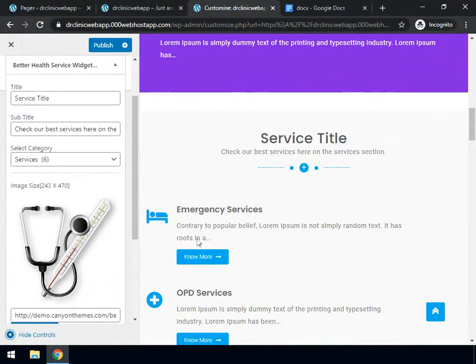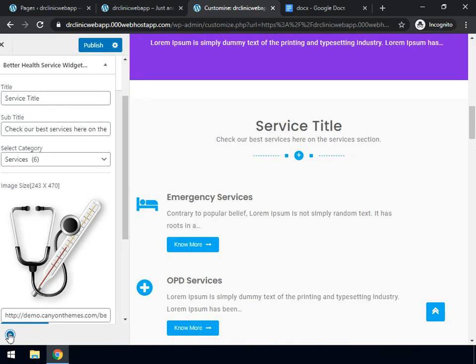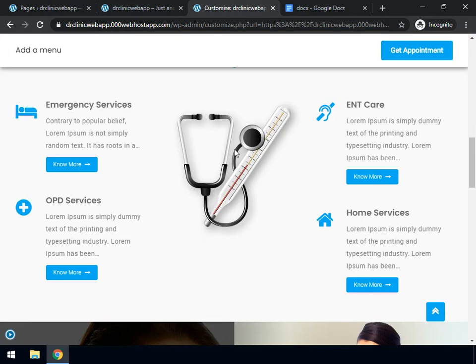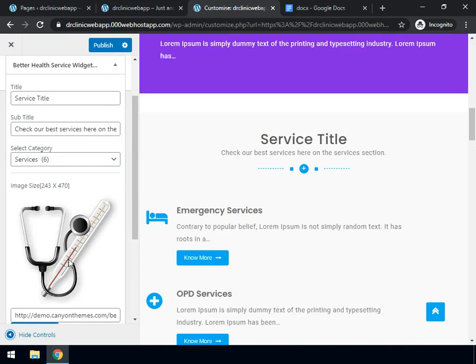So here you can see the changes have appeared on your website. To view it in full screen mode, just hide this control, and here you will see we have a center image, and here we have the remaining four services. So the changes have appeared on your screen. Now let's go ahead and click on the publish button to publish it.